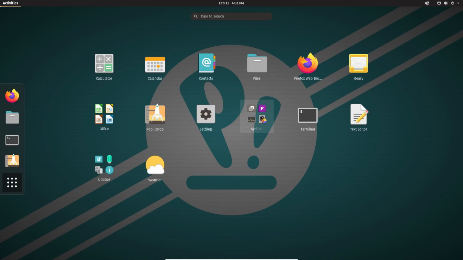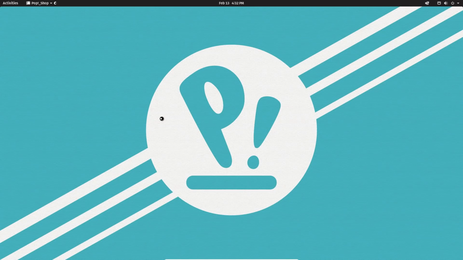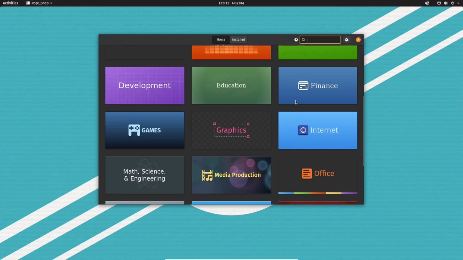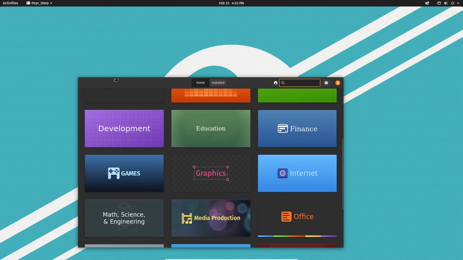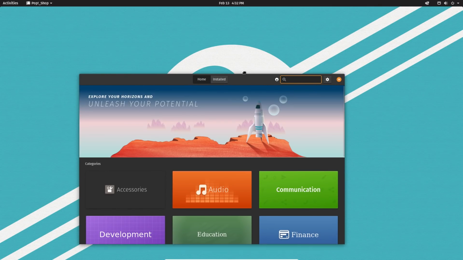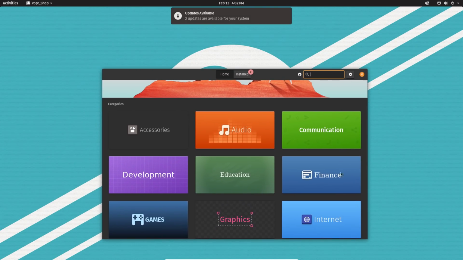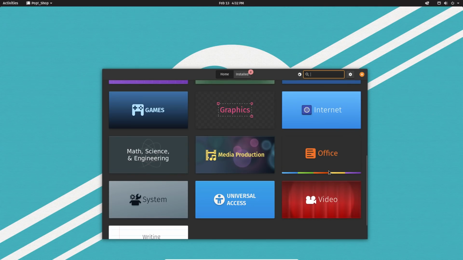Go back through these. All right, we got the Office Suite, so all the LibreOffice programs. Pop Shop, I'm guessing that this is like an app store. Yeah, it is. Oh, and this is a really nice looking app store too. It also looks like they do a dark theme by default.